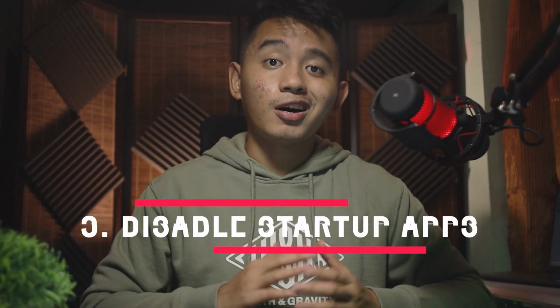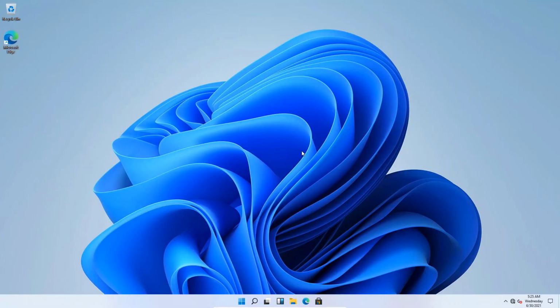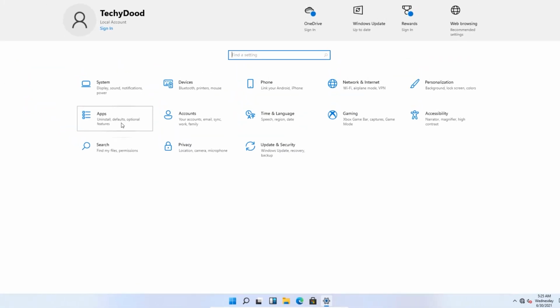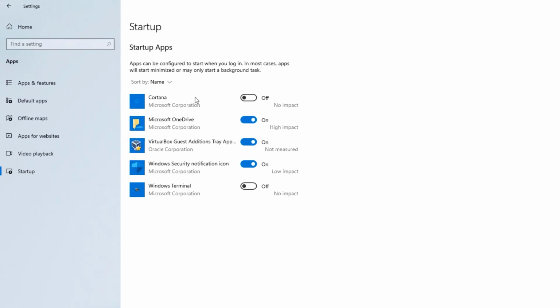Another tweak is to disable unnecessary startup items which consume startup time. To disable all the unnecessary startup items on Windows 11, simply go to the Start menu and click on the Settings option once more. Go to the Apps and under the Startup option right here, you can untoggle any apps right here from starting up on your Windows. So I have Cortana untoggled right here. And as you can see, this Microsoft OneDrive is also currently enabled. So I can untoggle this one and it will have no impact on my startup.